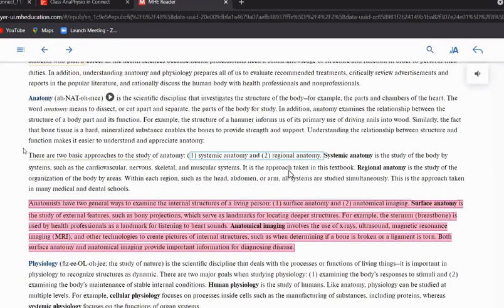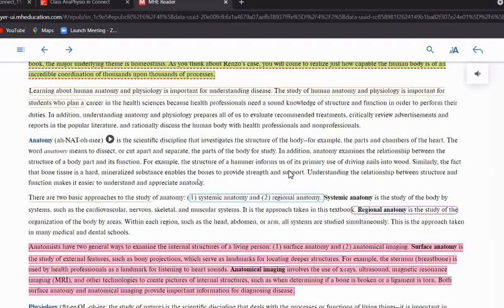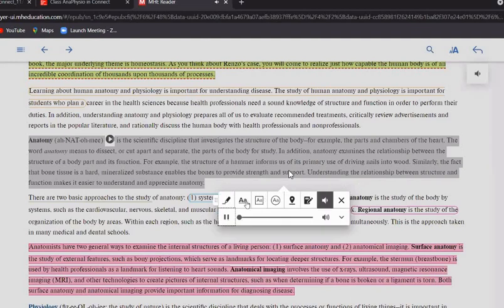And of course, you can also use the read selected or read aloud feature. Once you click this, the system will read. Anatomy is the scientific discipline that investigates the structure of the body, for example, the parts and chambers of the heart. The word anatomy means to dissect or cut apart and separate. So that is our read aloud feature. When we highlight sentences or paragraphs that we want the system to read for us, we can use that.